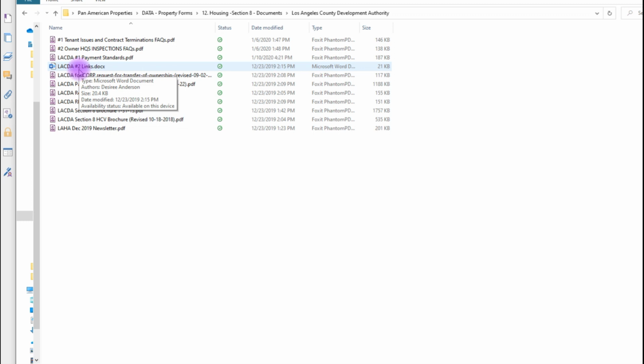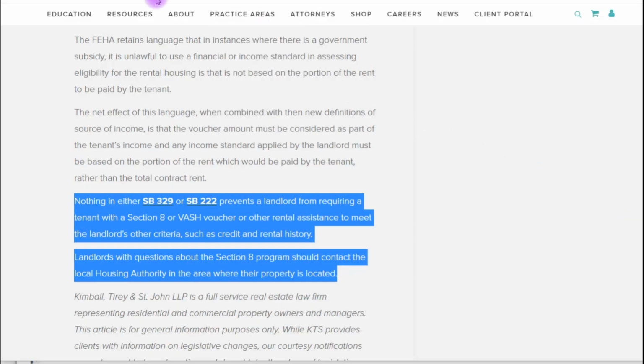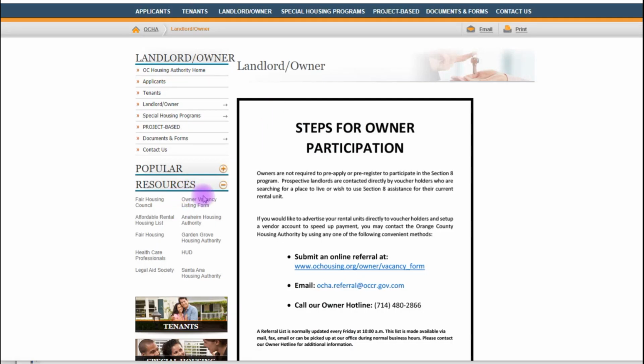There can actually be multiple housing authorities within a region, such as with Orange County. You can see here there's Anaheim Housing Authority, Garden Grove Housing Authority, and Santa Ana Housing Authority. It's important that you do know exactly what that information is in each one of those locations that apply to your location. I also encourage you to check out all of the folders and not just the one in your region.